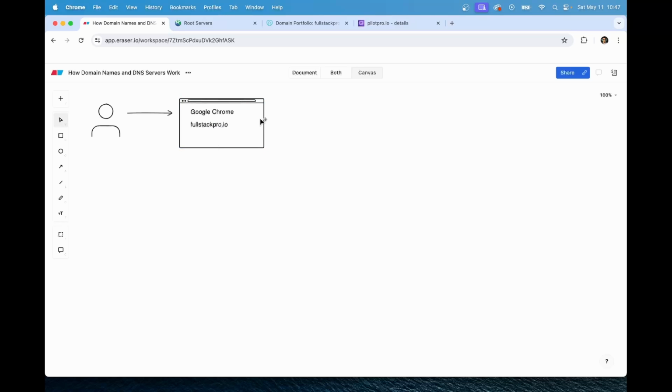So what Google Chrome will do is make a request to something called a DNS server. DNS stands for domain name system, and whenever we say DNS server, that is the domain name system server. These are the servers that translate a domain name. So in this case, this DNS server will translate this domain name fullstackpro.io into a particular IP address. It does not actually translate the domain name to the IP address, but for now let's just understand that's what the DNS server does.